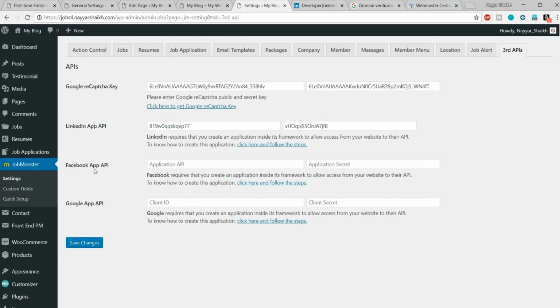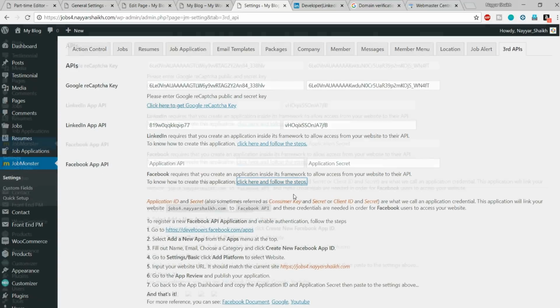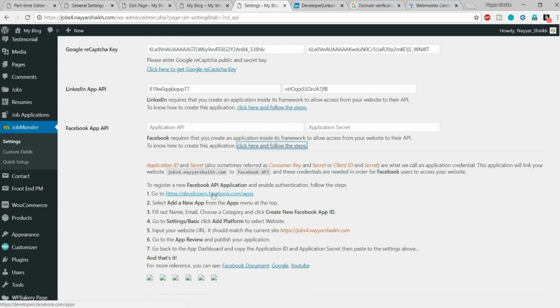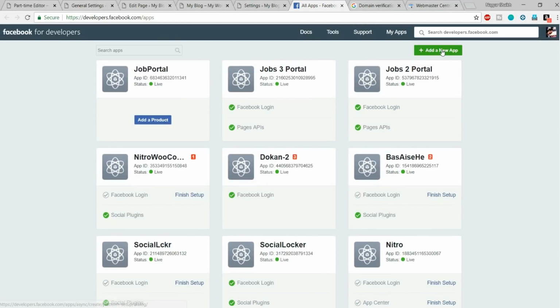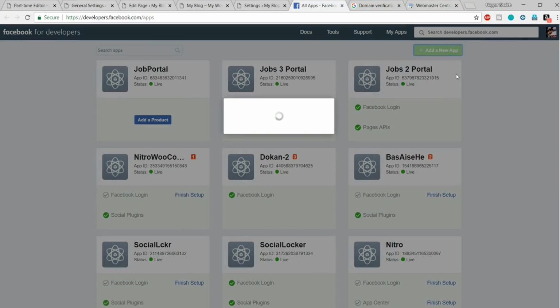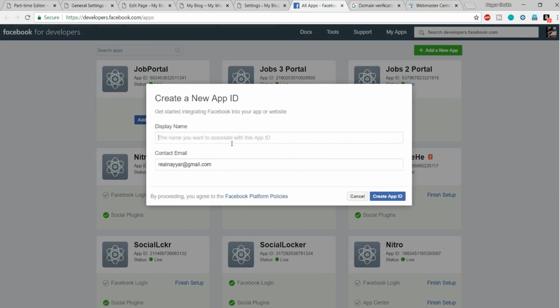Alright, now let's see how we can create the Facebook app API. Click on the link, follow these steps and open developers.facebook.com/apps. Let me cancel these. Okay, now let me create a new app. So click on add a new app. You can name it anything. I'll name it job tutorial. Click on create app ID.